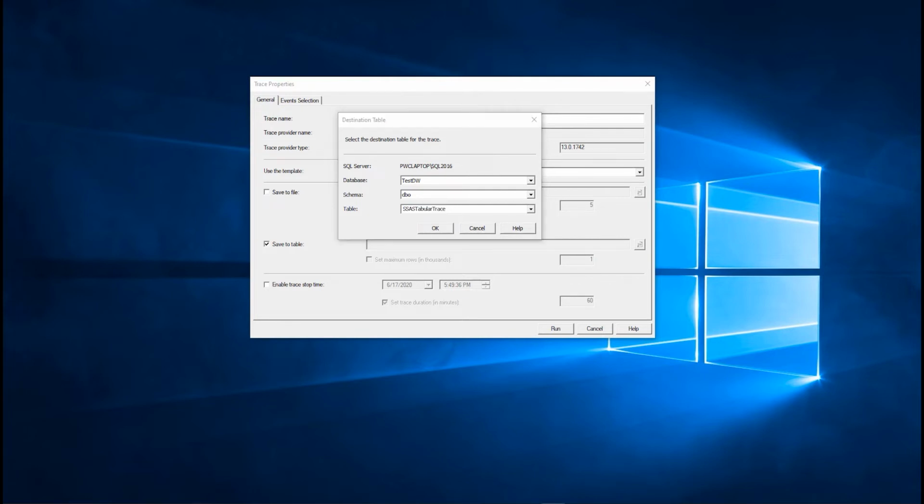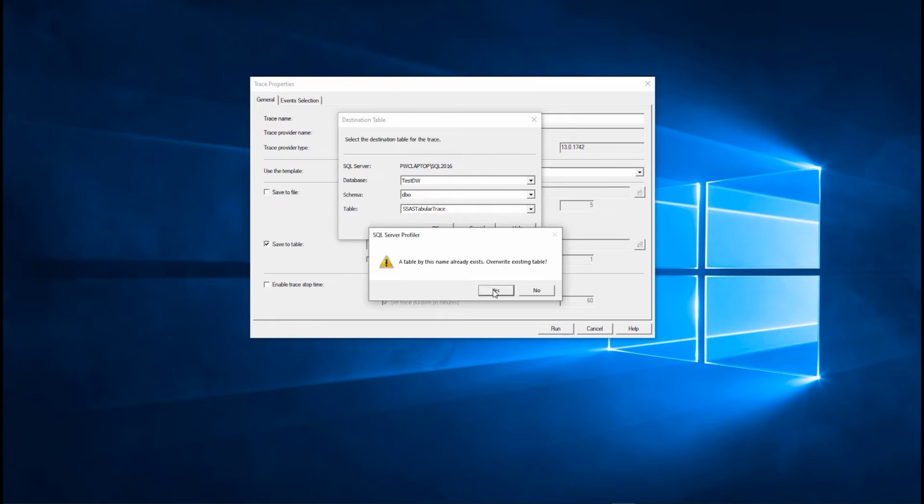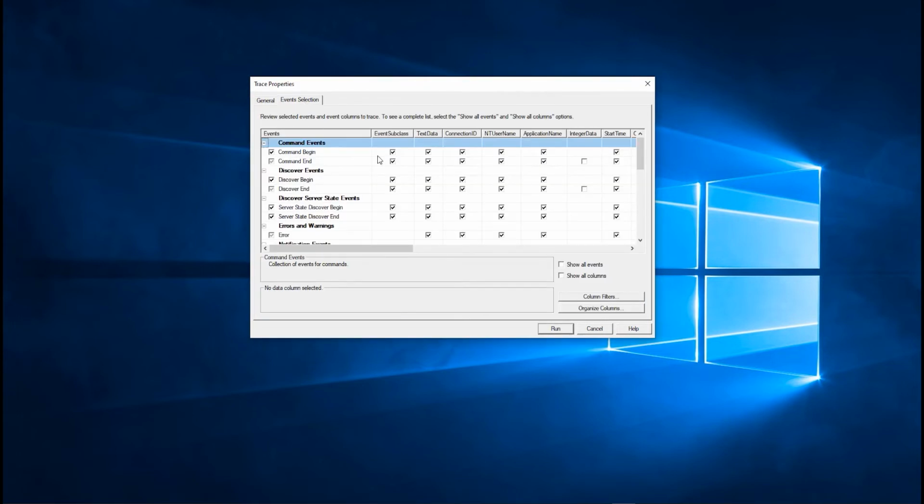Now, one key thing to note is that each time you do a trace and you use the same table, it will drop and recreate the table. If you want to maintain history of traces, and this is what I've done in my case, I create a history table and insert that history into it to maintain that view over time. I'm not going to go that step, but once I click OK here, it's going to say you're going to overwrite the existing table. I'm going to say yes, and now I'm going to go through event selection.